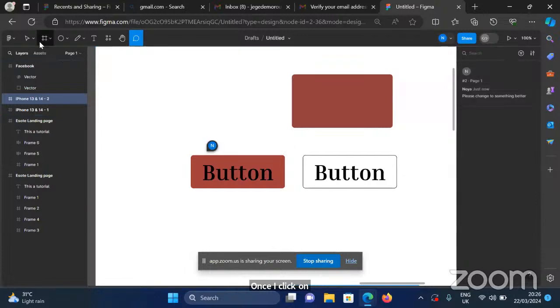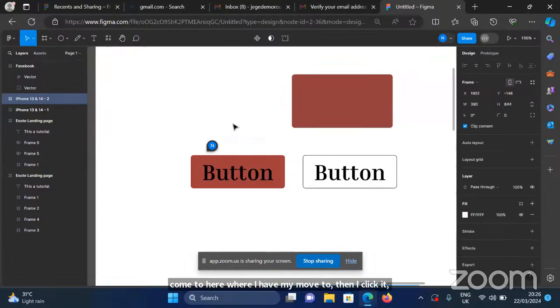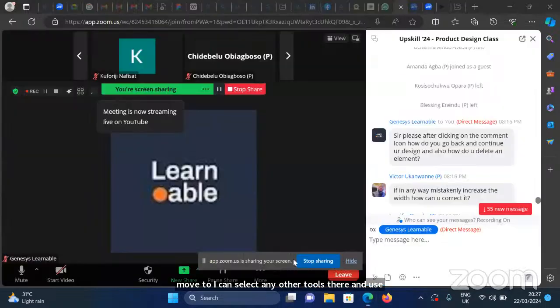Then I come to where I have my move tool and click on move. It changes my icon automatically. So once I click on move, I can select any other tools here and use them. As for that, let's go back.